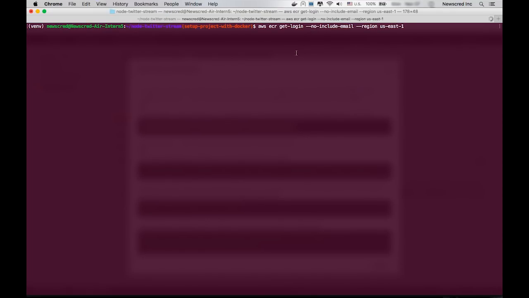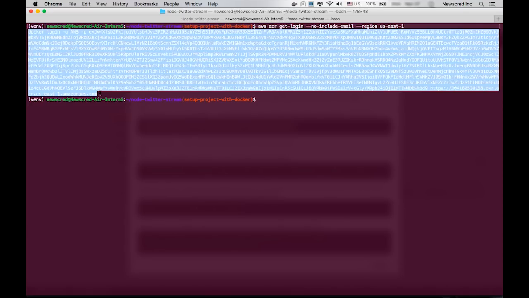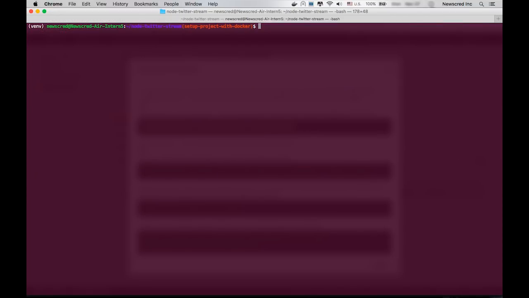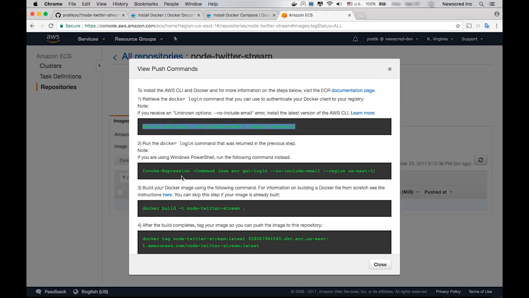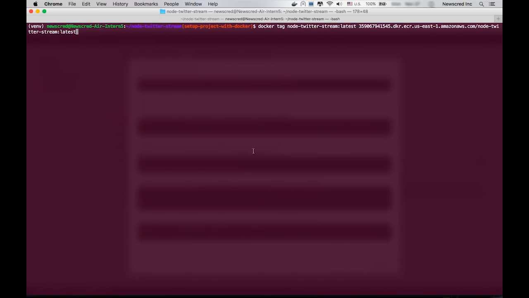It basically generates an authentication token for logging into ECR. So I'm gonna paste it again. Yeah, login succeeded. So now I can follow here. It says docker build -t. We already did that. We tagged it. Now we have to tag it according to the URL of the image. So we are gonna run this now.